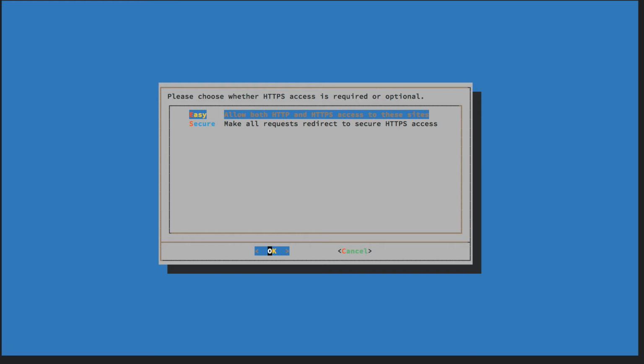Okay, so this last step is to choose the HTTP access that's required. So we can either make sure that all requests redirect to HTTPS, or we can just have it so it allows both. For this example, I'm just going to allow both just so you can see the differences. But generally, you probably want to be selecting secure. And what this will do is just make sure that the correct redirects are put in place. So it will automatically redirect from HTTP to HTTPS.